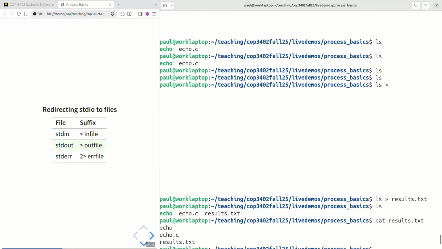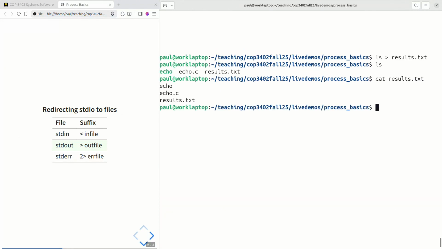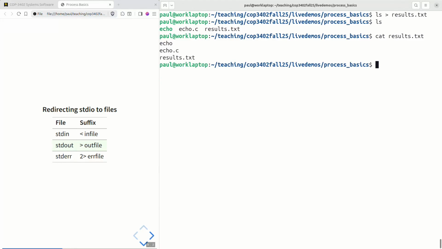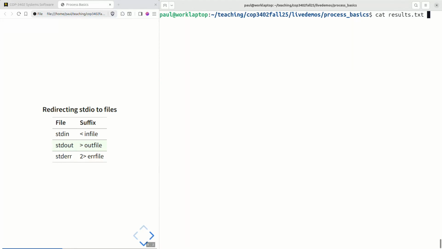Why did it have results? Oh, I ran it already. Yeah, so I ran it before. And it actually included the new file results.txt, which was created before ls was run. Questions on that?